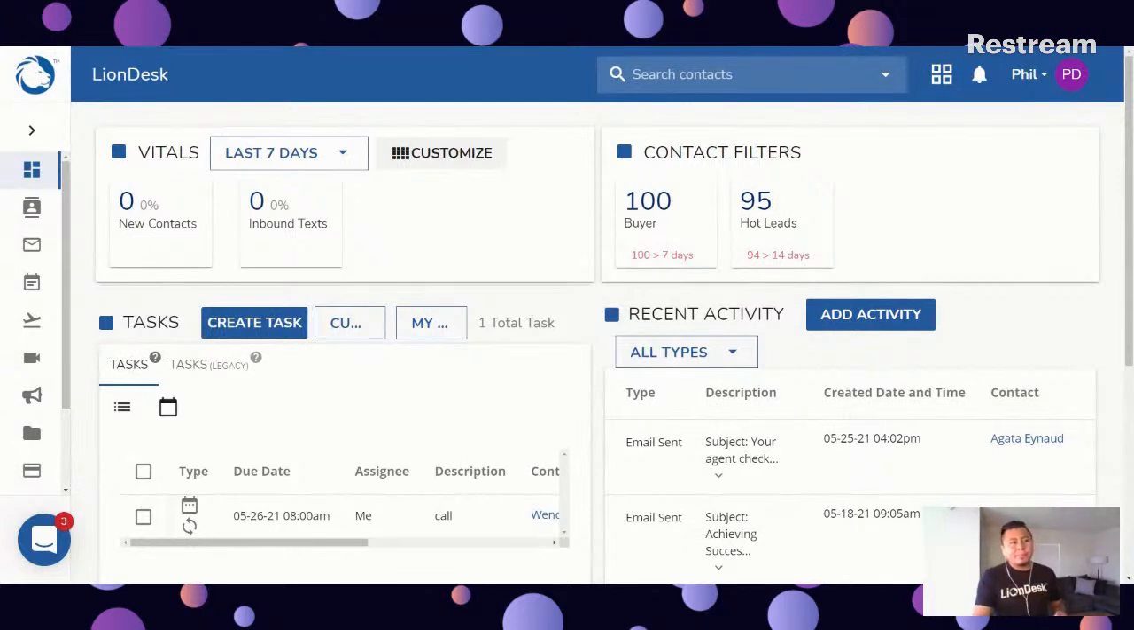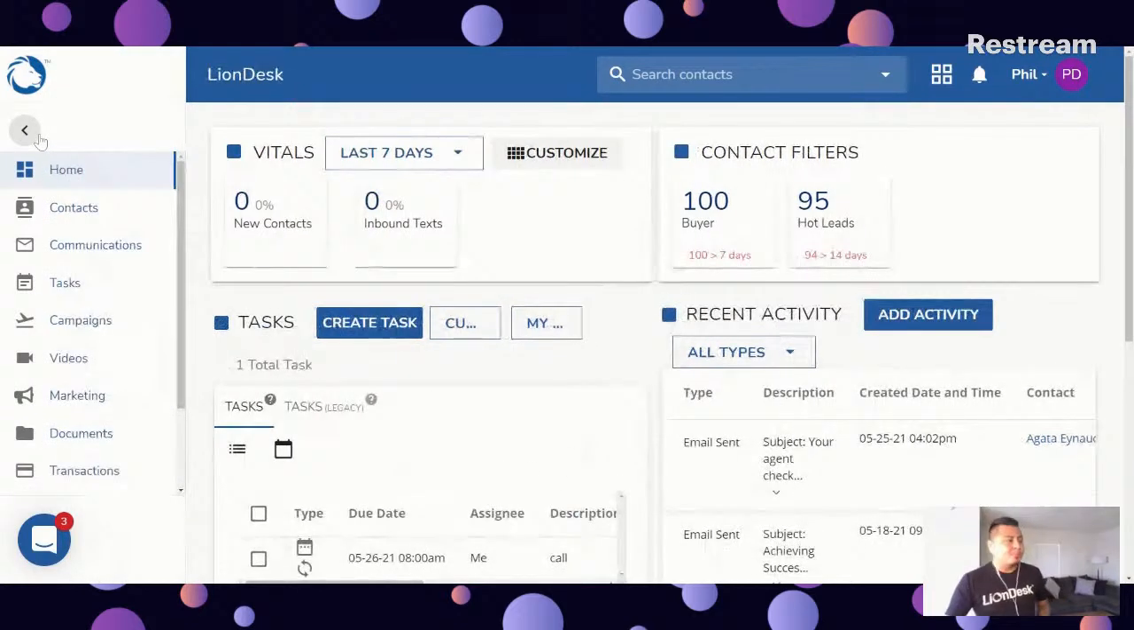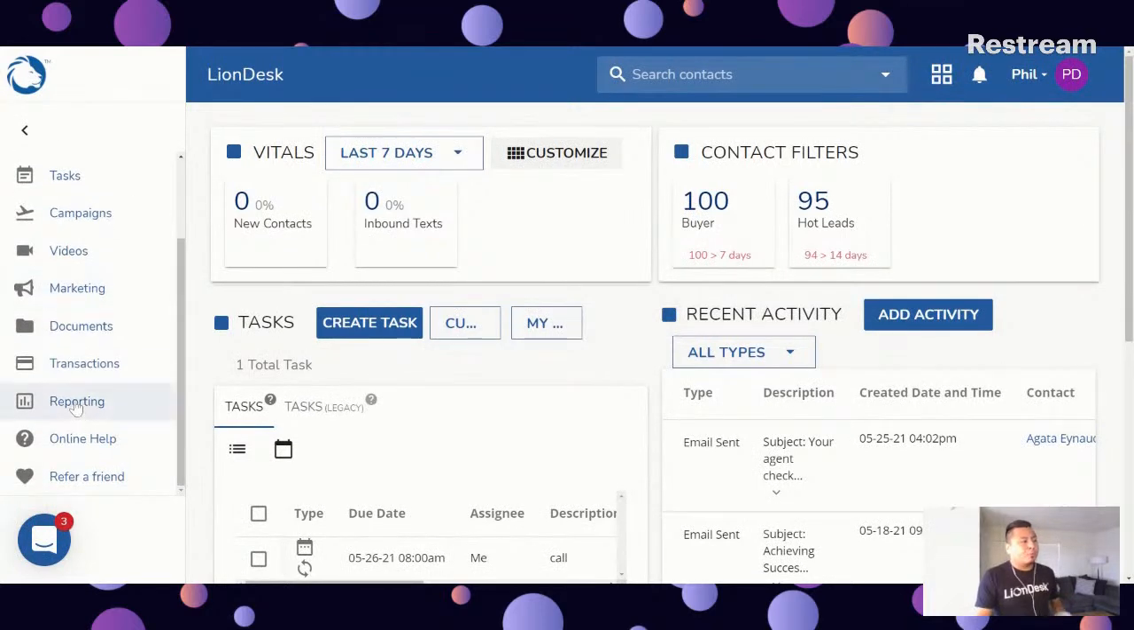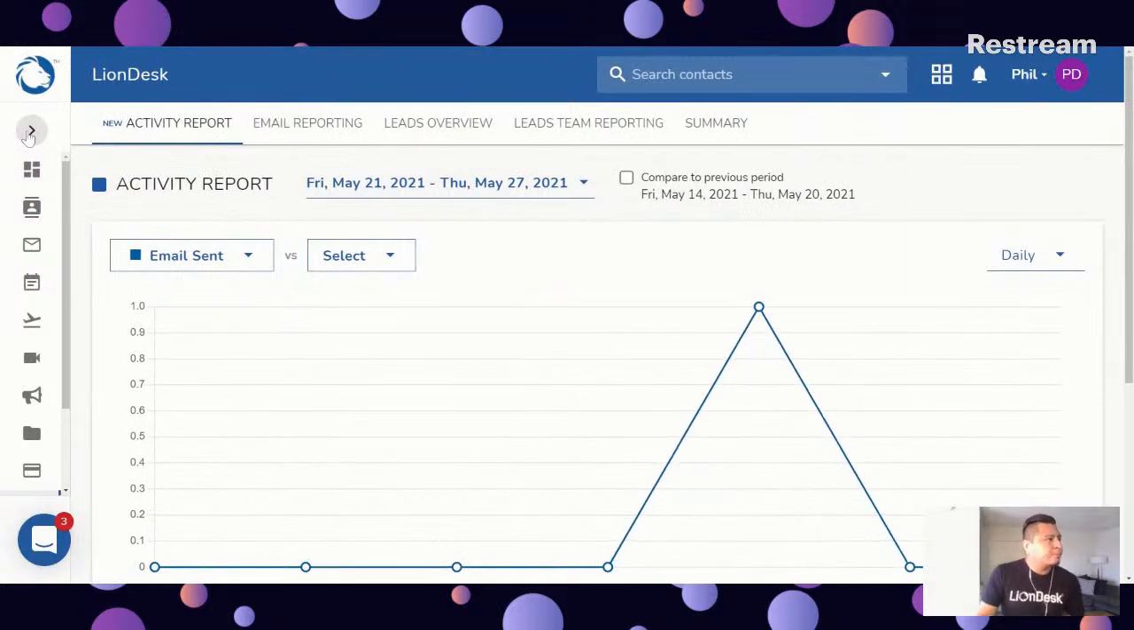To view your activity reports, you want to open up the main menu, scroll below, and click on reporting. Perfect. From the reporting tab, you're going to see a few tabs at the top, right? We have email reporting, leads overview, leads team reporting, and summary. This has always been there, so if you have been using these tabs before, you can always check them out. But we added a new tab, this one here, activity reports.